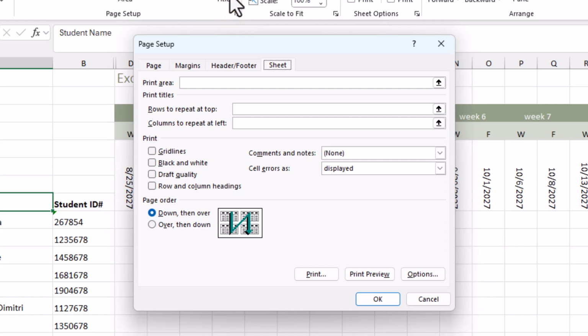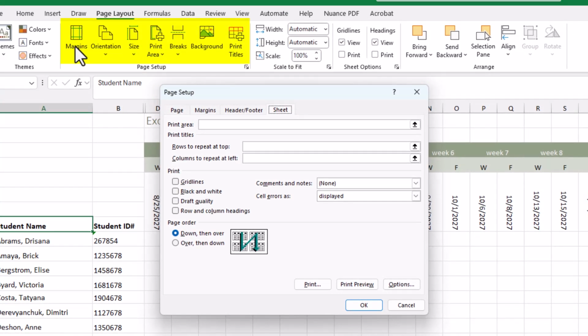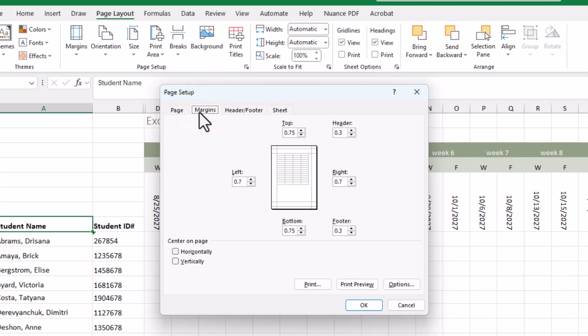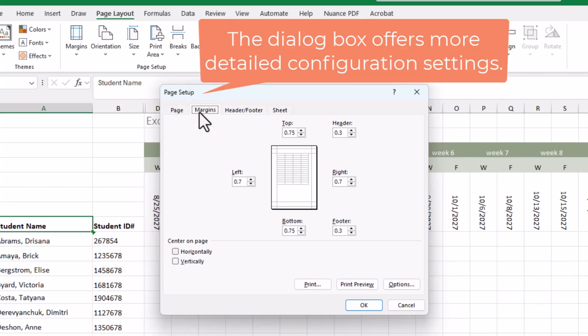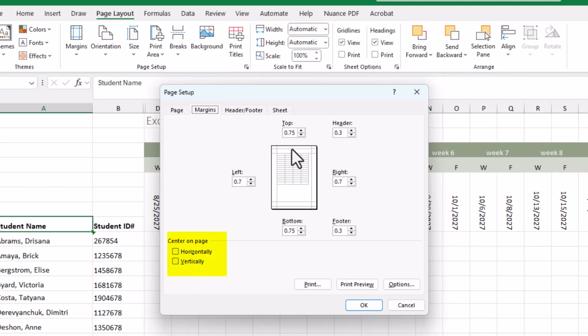An interesting thing about this dialog box is that it has many tabs, and some of these tabs you may recognize as buttons in the ribbon. So when I look at Margins, you might anticipate the same things that you saw in this drop-down box, but what you actually get is much more detailed settings. For example, you can center your spreadsheet on a page. You can finely control these margins and even the amount of space the header takes up inside that margin.